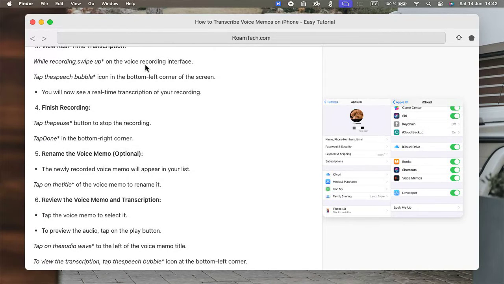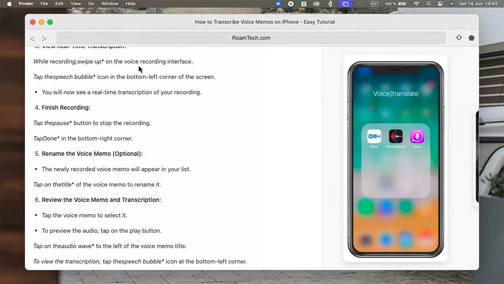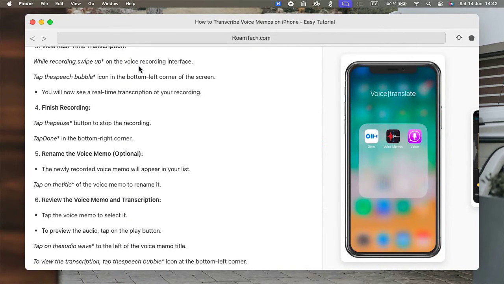Today we will be discussing how to live transcribe voice memos on your iPhone. The first thing we need to do is open the Voice Memos application. You want to click the record button at the bottom of the screen, and that's going to automatically start recording your voice, and it's going to automatically start transcribing your voice.